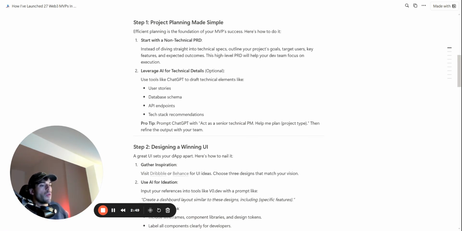Then, if you want to get into the technical details, which you don't have to, you can rely on your dev for that, or if, let's say you work with our team to build your project, we would put this together for you. You could leverage AI for it. You can use a tool like ChatGPT that everybody nowadays knows how to use to make technical elements. So this could be user stories, database schema, API endpoints, tech stack recommendations, and so much more. You can literally add this to a ChatGPT prompt, and it's going to spit out a technical PRD, which then you can share with your dev team, for example.